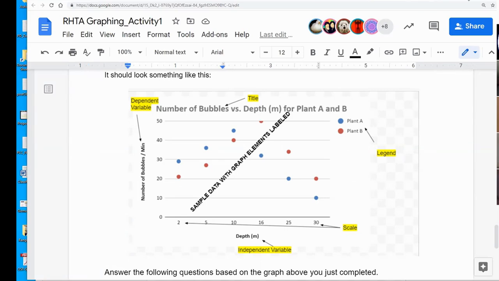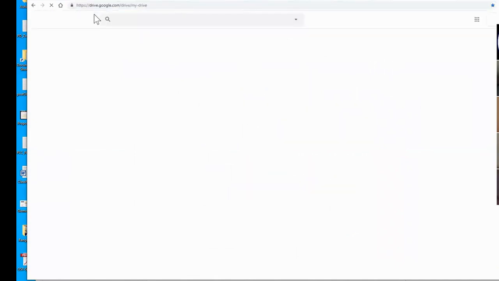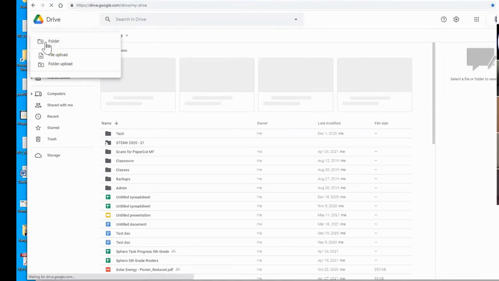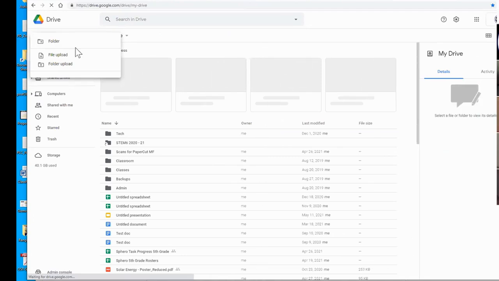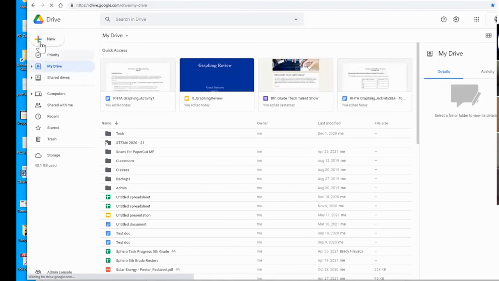I am opening up a new tab, and I'm literally just going to go to Google Drive. I'm going to go to New, and then it should pop up here. I think it's still loading. Let me try that again. New. That's interesting. There it is.